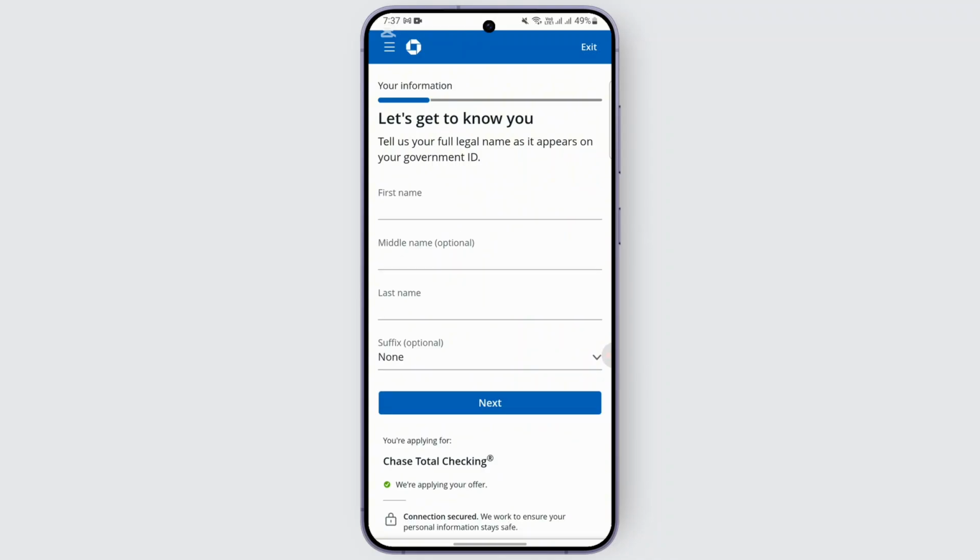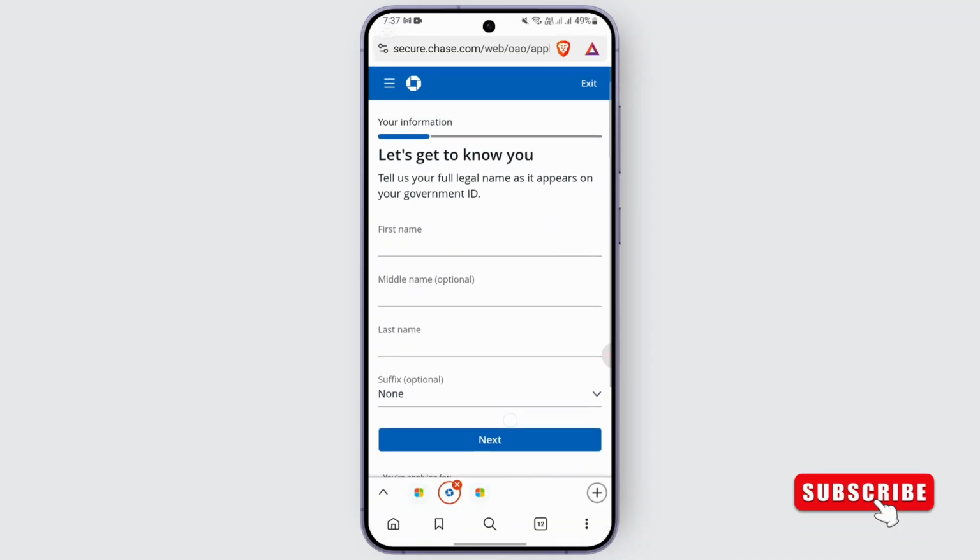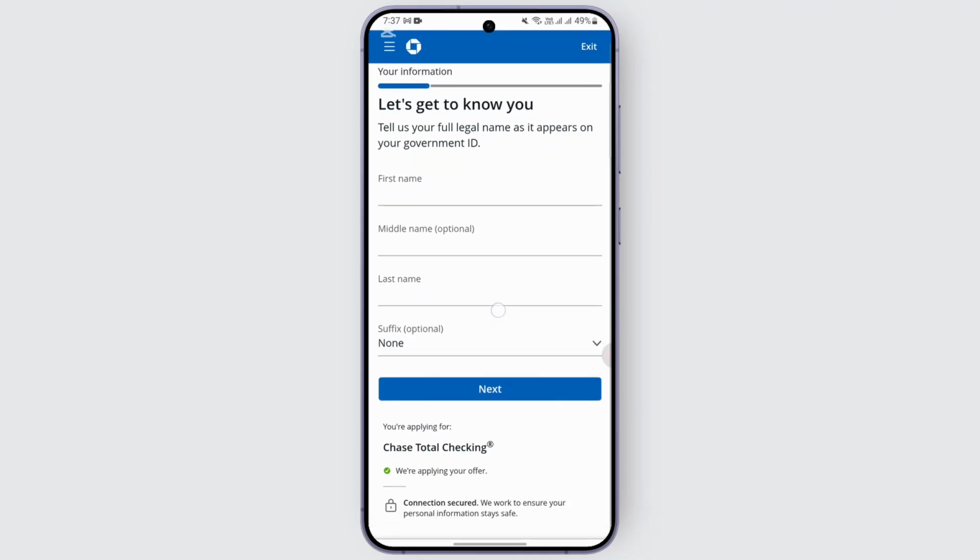Once that is done, the next step is to fill out the form they are asking for. Make sure everything is legal. It should be the same as what appears on your government ID, as it is a bank account. The first step is to enter your first name. After that, your middle name and your last name, and the suffix is optional. Go ahead and do that and tap on next.